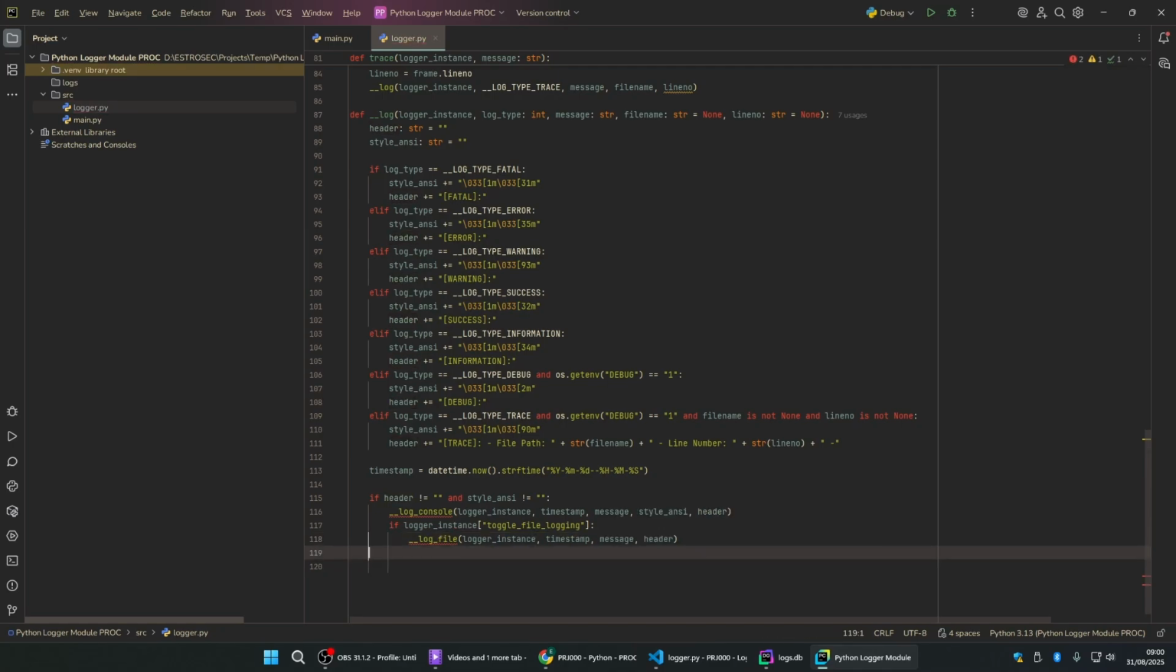Oops. And we also want to do the same for DB. So logger_instance toggle_DB_logging. We will do that, but just change file to DB. Like that. Okay. Yeah, that's how we do that.